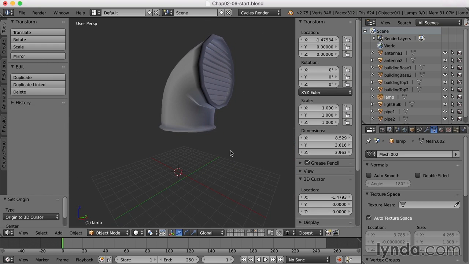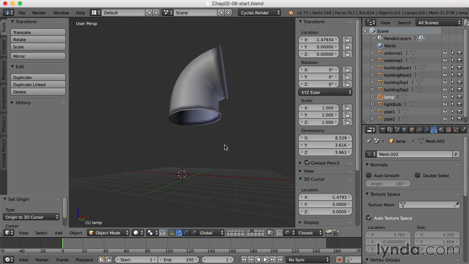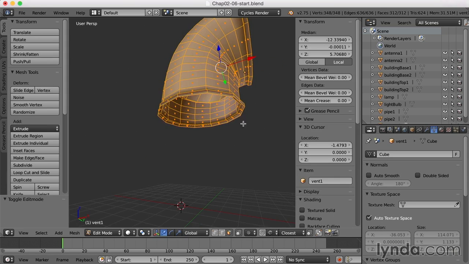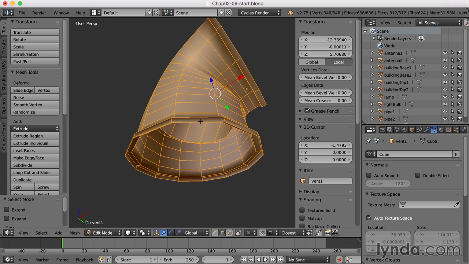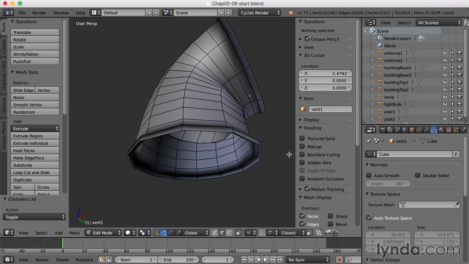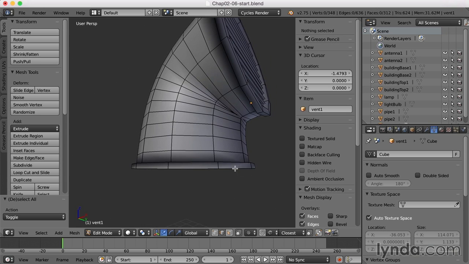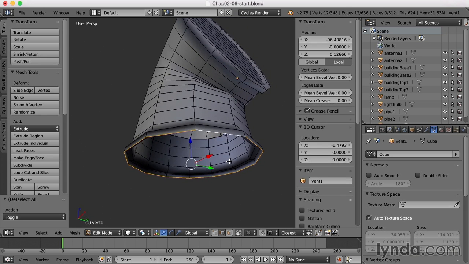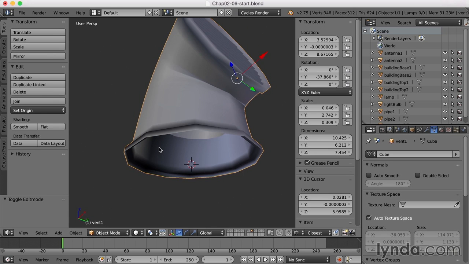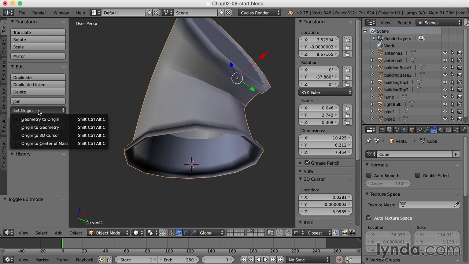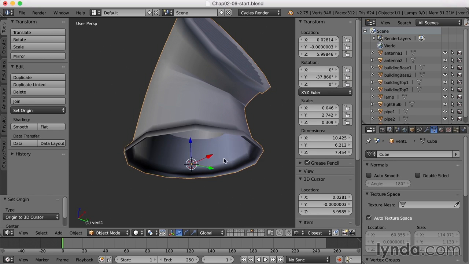Now let's take a look at this one here. I would like for the 3D cursor to be at the base of the object here. So what I'll do is select the object, go into edit mode, and I'll press Control Tab and the 2 key to get into edge mode. And I think I can select this edge right here and press Shift S and cursor to selected. Now I can tab back into object mode and set the origin to the 3D cursor.